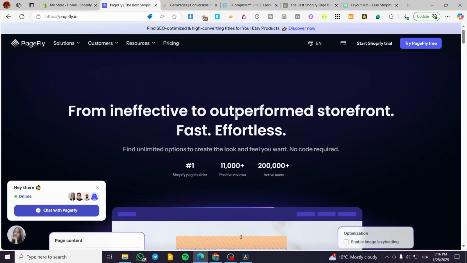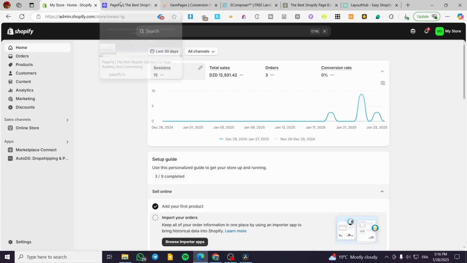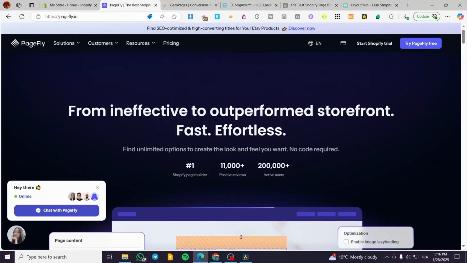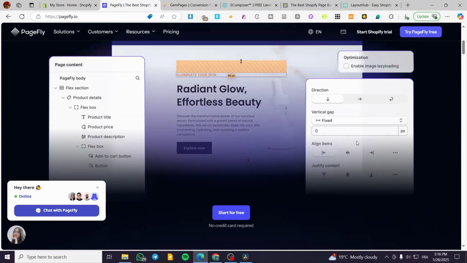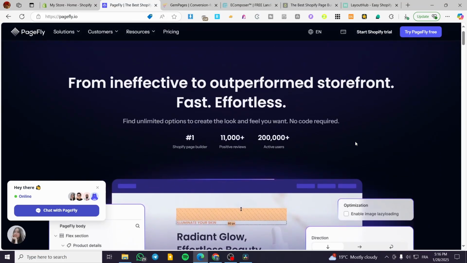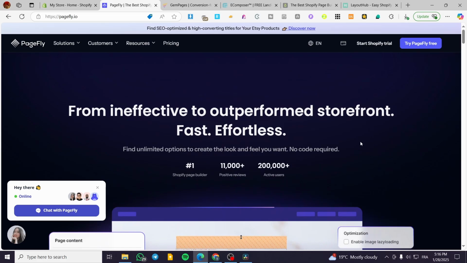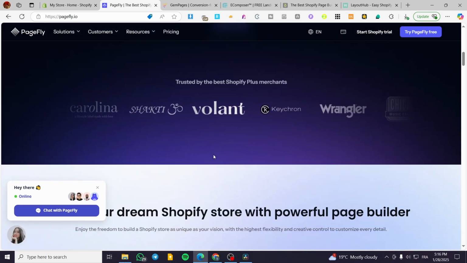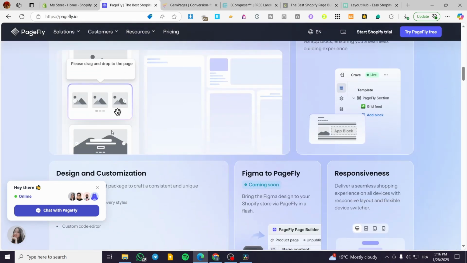The first one is named Pagefly. In the Shopify App Store, it is named Pagefly Landing Page Builder. This app is free. It is a versatile drag and drop page builder. We get the Pagefly editor for creating custom landing pages, product pages, and also blog posts without the help of coding.